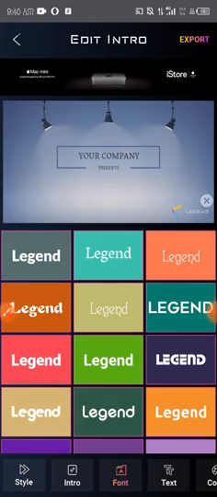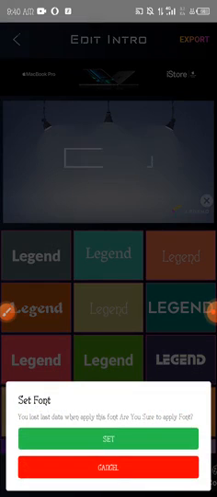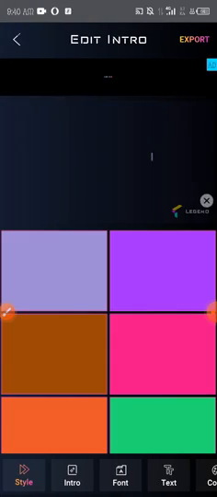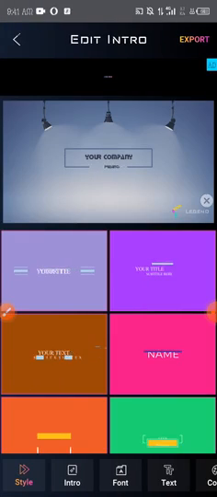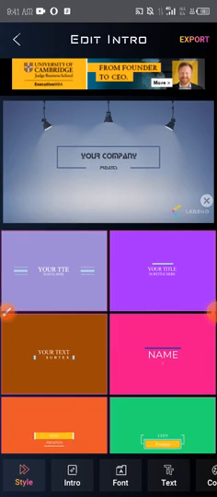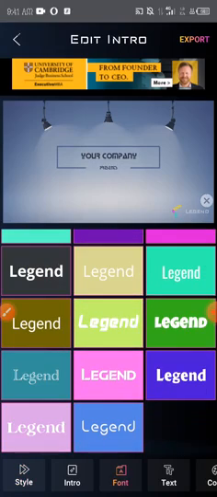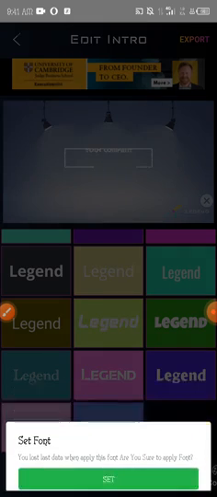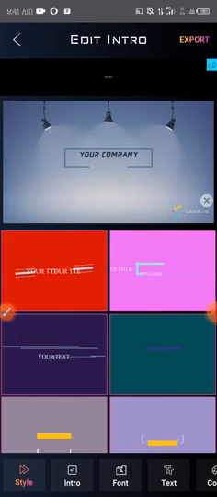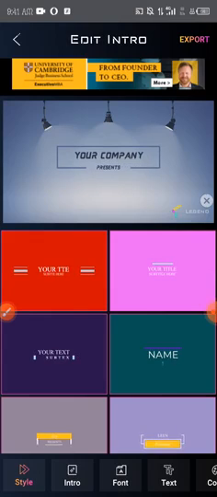So you can click on any font you want to use. If you click on set, it's going to automatically change the font. Can you see that it has changed the font? You can click on another one too. Let's use another font. Okay, let's use this one. Set. So you can see that that's the work of the font.